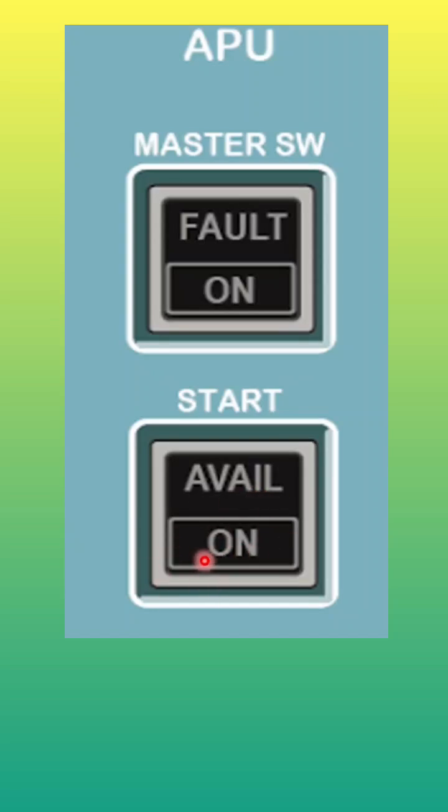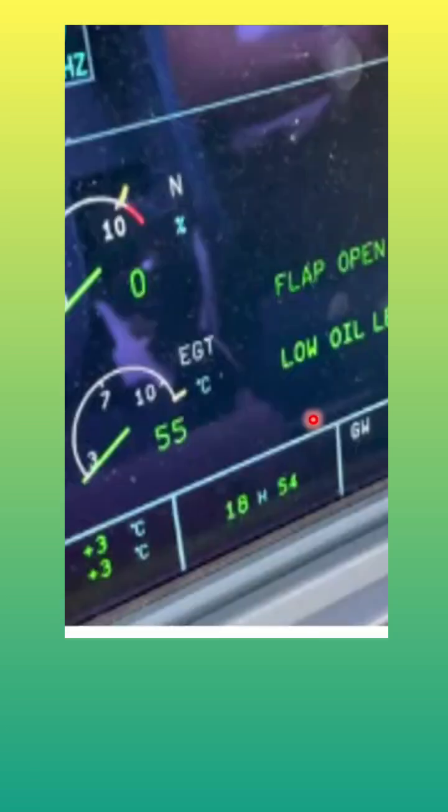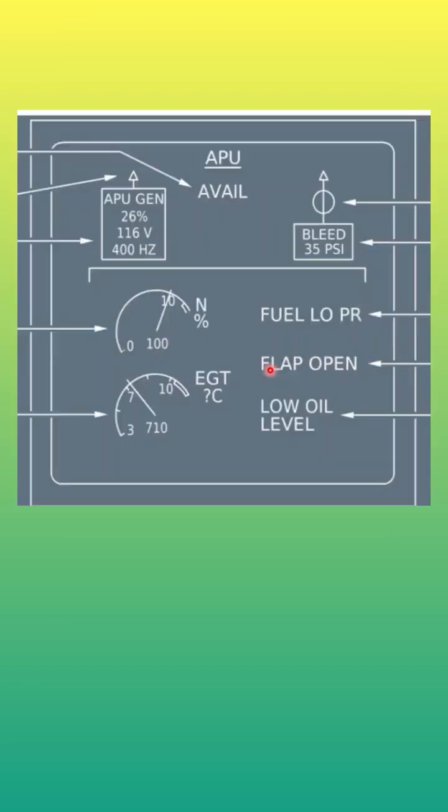The blue ON light will come on. When the flap is completely open, the starter is energized. 1.5 seconds after the starter is energized, ignition will turn on. When the speed is equal to 60%, the APU starter will automatically disengage. So once the speed is about 60%, the APU starter will disengage and ignition will automatically go off.